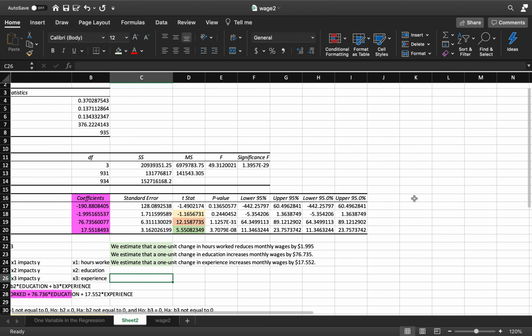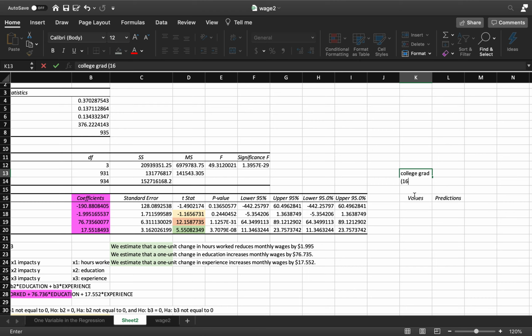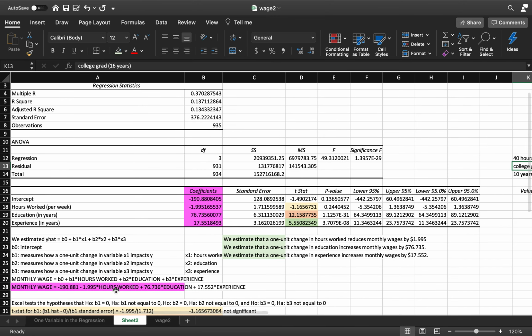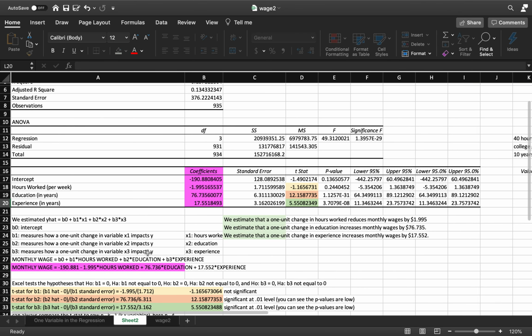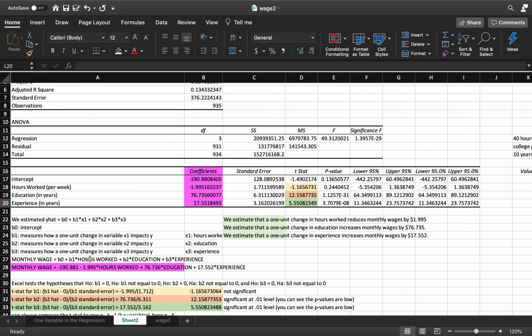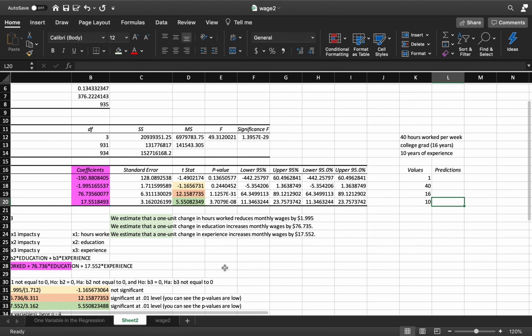But let's say we wanted to make a prediction for college grad. That's 16 years of school, 10 years of experience, 40-hour work week. Okay, so we're plugging in 40 for hours work, 16 for education, and 10 for experience. We plug in 1 for the intercept, 40 for hours worked, 16 for education, 10 for experience, and then we just multiply across.